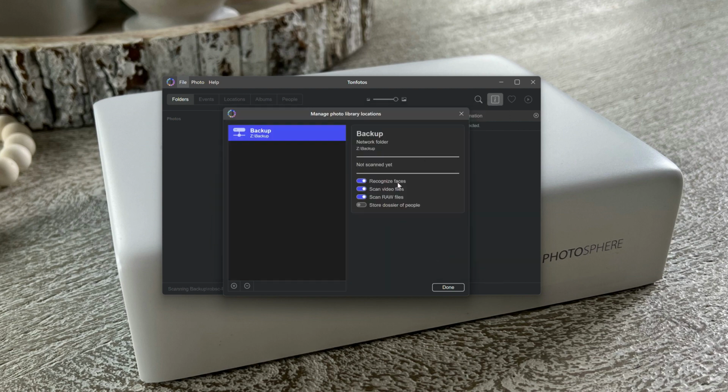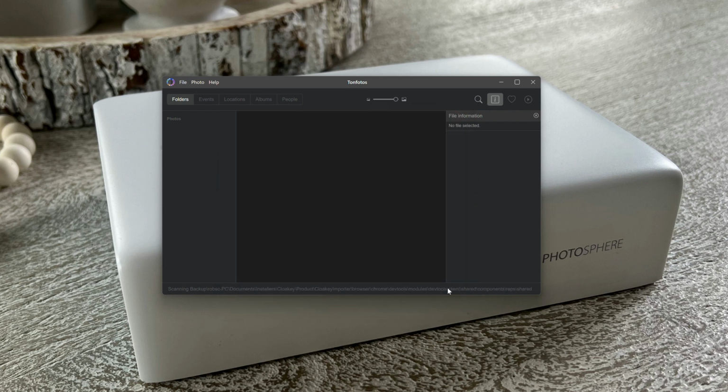You can also change whether or not you want to recognize faces, if you want to scan videos or raw image files. I'm going to leave the defaults and hit done. You can see here that it is already scanning the files on the PhotoSphere. And as soon as it is done, we will be able to start to manage our photos, and I'll show you some tips and tricks for that next.